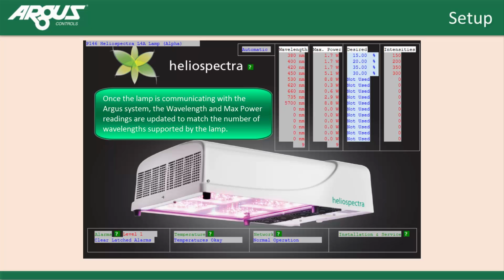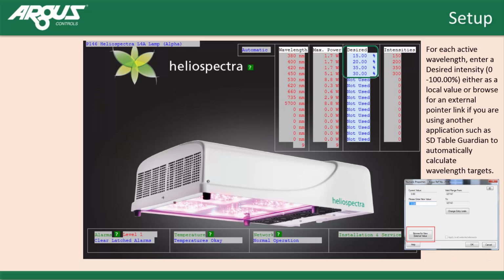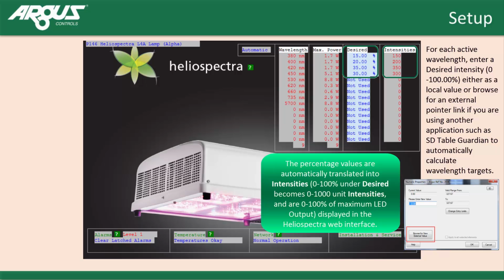Once the LAMP is communicating with the Argus system, the wavelength and max power readings are updated to match the number of wavelengths supported by the LAMP. For each active wavelength, enter a desired intensity from 0 to 100%, either as a local value or browse for an external pointer link if you're using another application such as SD Table Guardian to calculate the wavelength targets. The percentage values are automatically translated into intensities. 0 to 100% under desired becomes 0 to 1000 unit intensities and are 0 to 100% of maximum LED output, displayed in the Heliospectra web interface.